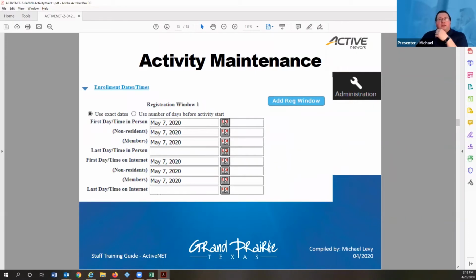Now we get to enrollment. If you're getting as far as dates and times, we have a lot of options here. ActiveNET gives you tons of options as far as when you want members and non-members to start on a particular program. As you see on the screen, we can say the first time for people to register for this, like here you get May 7th. I know that we'll have a delay on stuff, but for instance, you could set the date for this.